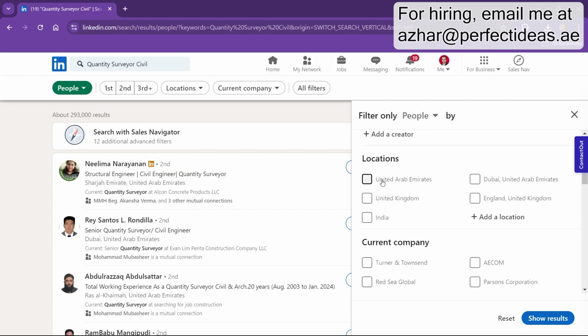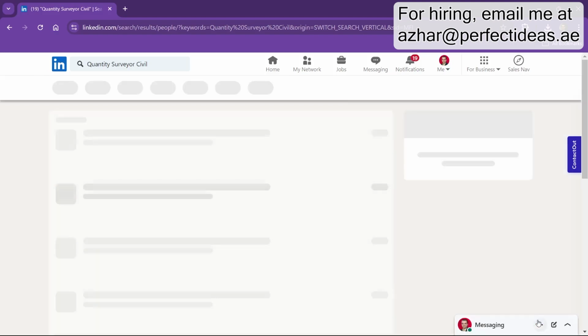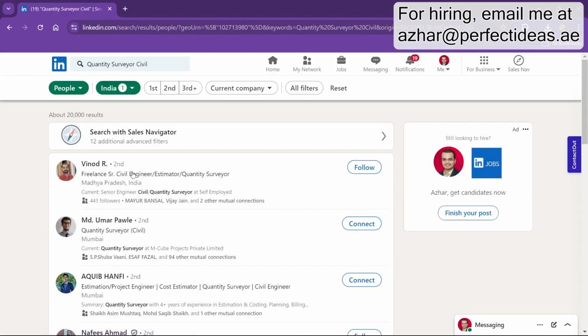I can click here at United Arab Emirates, Dubai, United Kingdom, England, India, whatever I'm looking for. Suppose I'm clicking on India and click on show result. Now LinkedIn is showing me quantity surveyor civil profiles in India. See, this guy is from Madhya Pradesh, India, Mumbai, Gurugram, all these places are in India. I can open the profile if I feel that they are relevant.